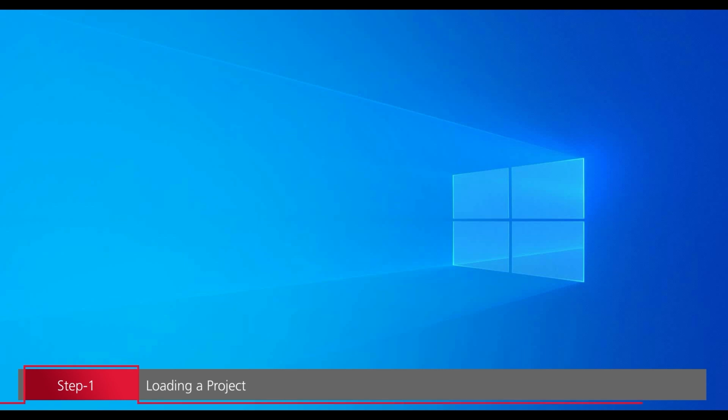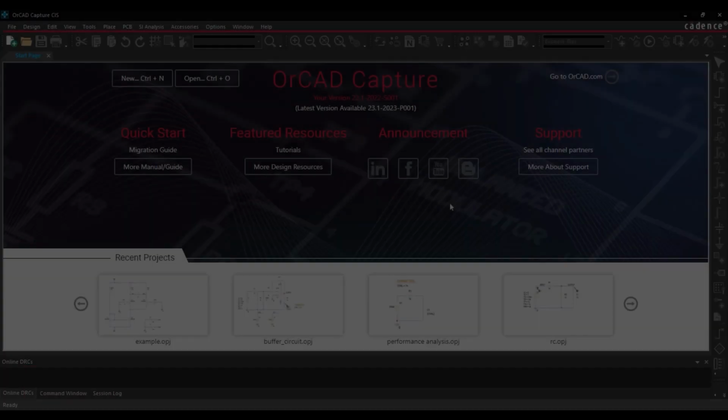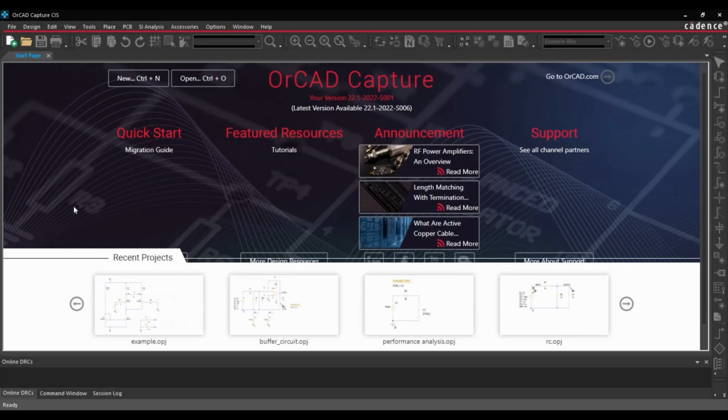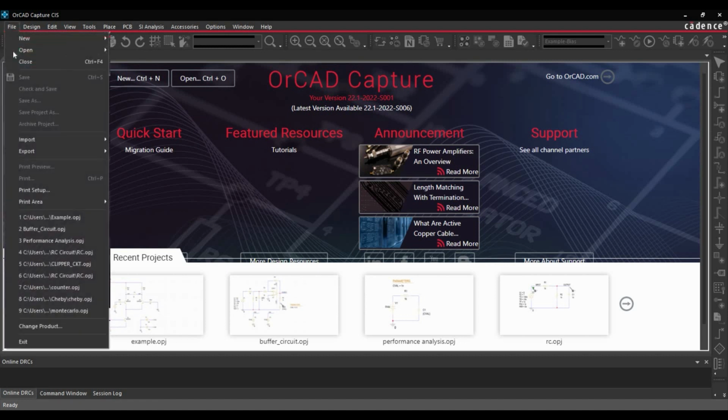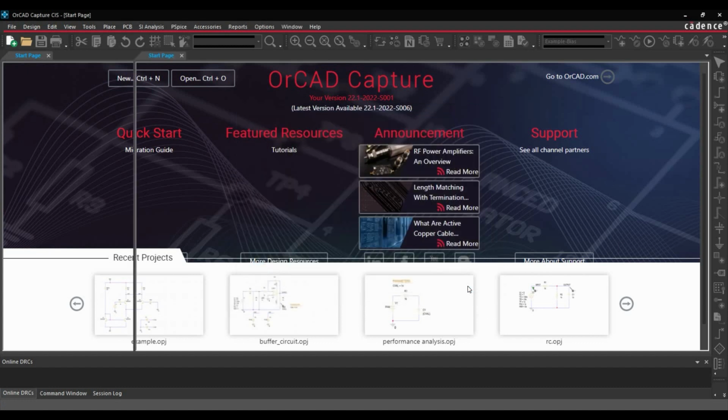To do that, we'll open OrCAD Capture from Cadence program menu, select the license and click over OK button. Once the OrCAD Capture is ready, we are going to load the project. To do that, we'll go to File, Open, Project. And this is the same project which you can download using the link given in the description. Then select the example.opj file and click over Open.